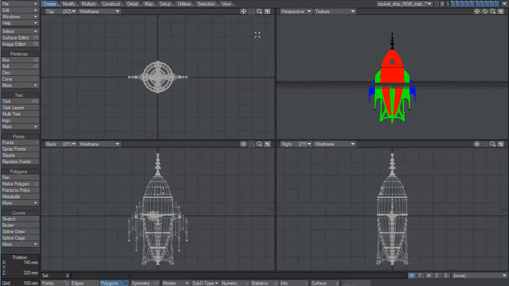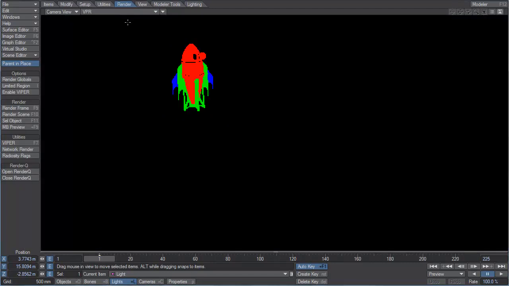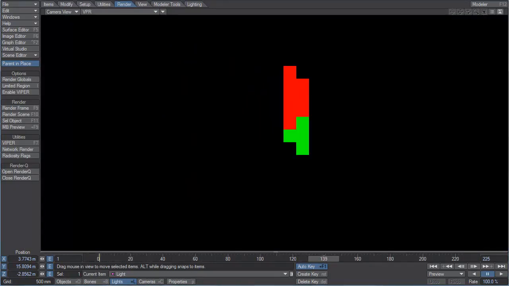I'm going to save this object, S to save, pop over to layout, and we can see that our object is in there. I'll just move it a little bit closer. Now we have three mat passes that can be used in the render. So I'll send that off to render, and we'll move on to creating our next mat pass.